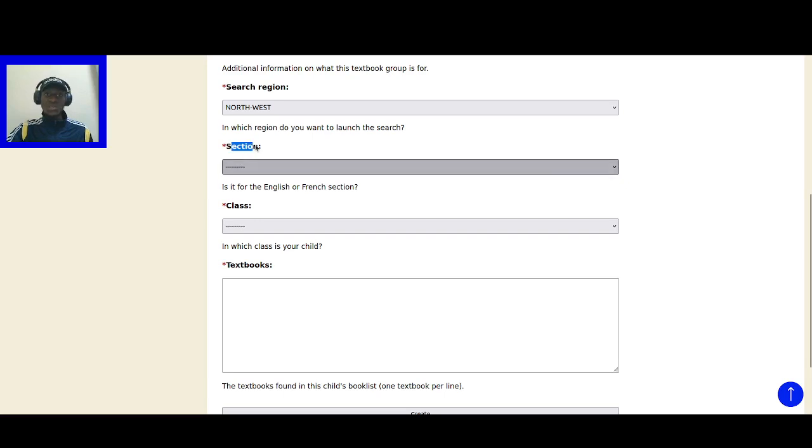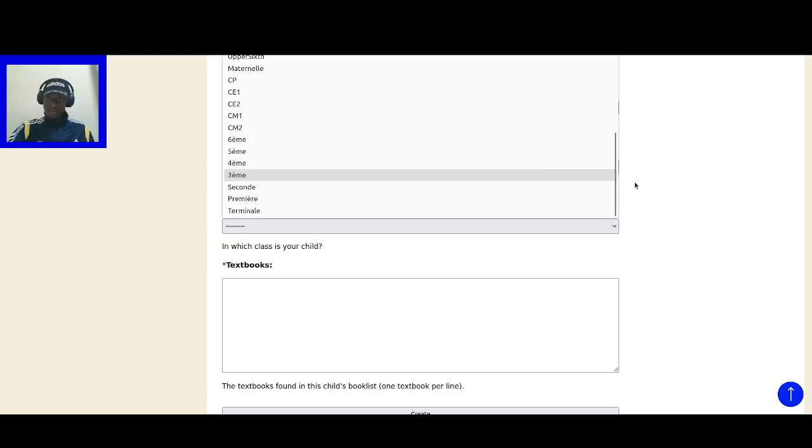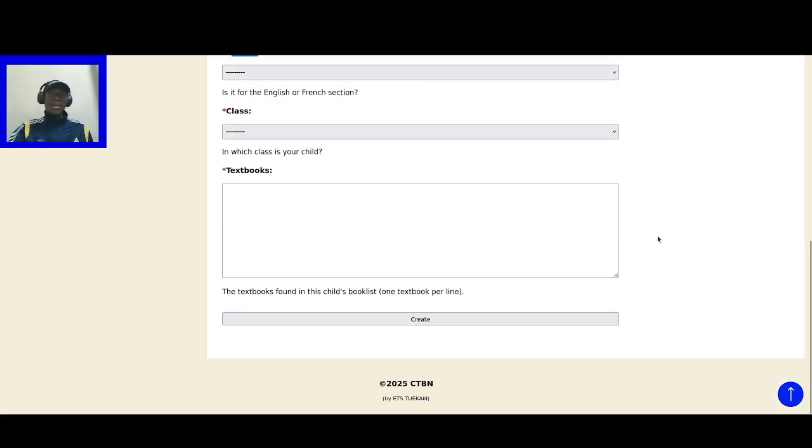Now you have the section of your child. Is it the English or the French section? You have the class in which your child goes, right? Pre-nursery, there's one and two, class 1 to 6, from 1 to 4, lower upper sixth, and you have for the French section too, maternelle, CP, etc. And then now you have the textbooks.